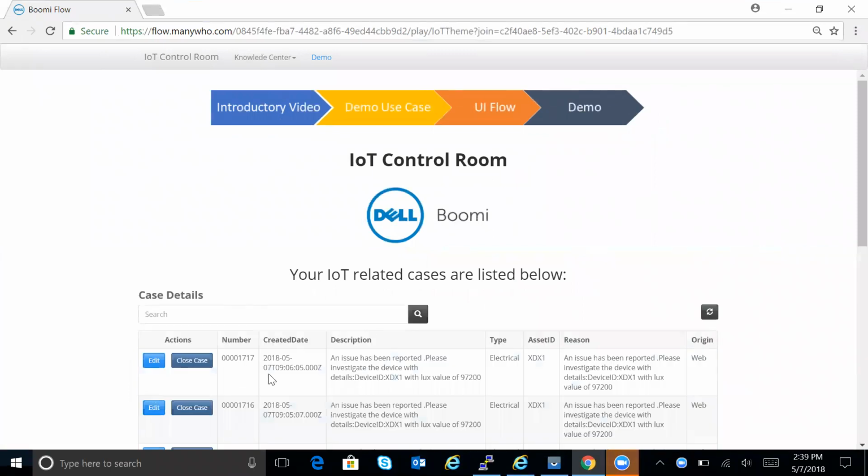So this was an example of a scenario where we can use Dell Boomi offerings both on the edge as well as in the public cloud for a connected business in an IT scenario.